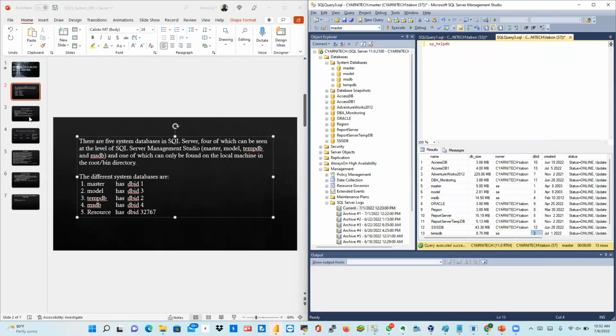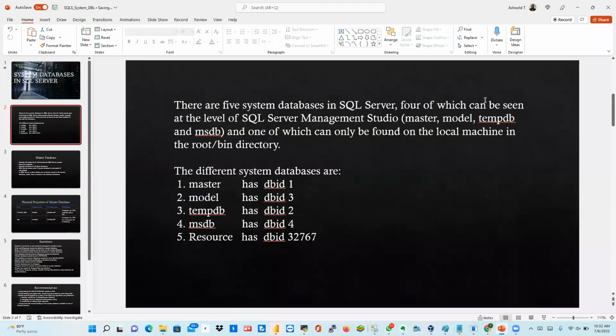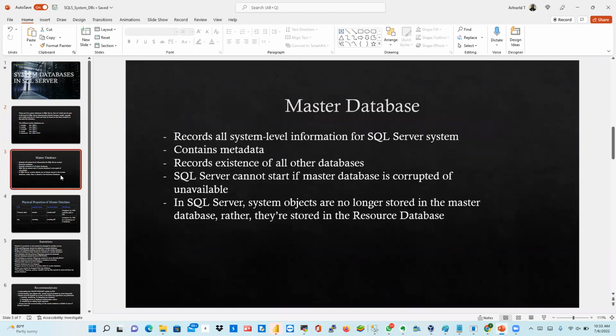All right, so let's understand the different system databases. In this tutorial, we are going to concentrate on the master database, and in subsequent releases, we are going to look at model, TempDB, MSDB, and resource databases. Now, the master database is the database that records all system level information for the SQL Server system.